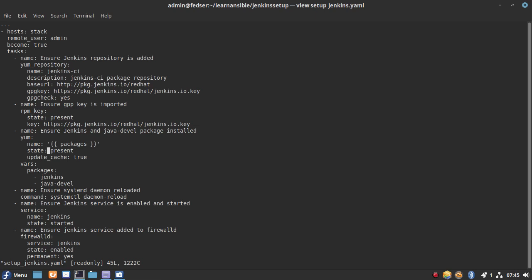Even though the package is available, it will check the repo to see if any latest version of the package is available, and then it will try to upgrade the package. Okay, and you can see the update_cache. So this is basically updating the cache of the yum repository. This is required to make sure you have the latest data from the repository.